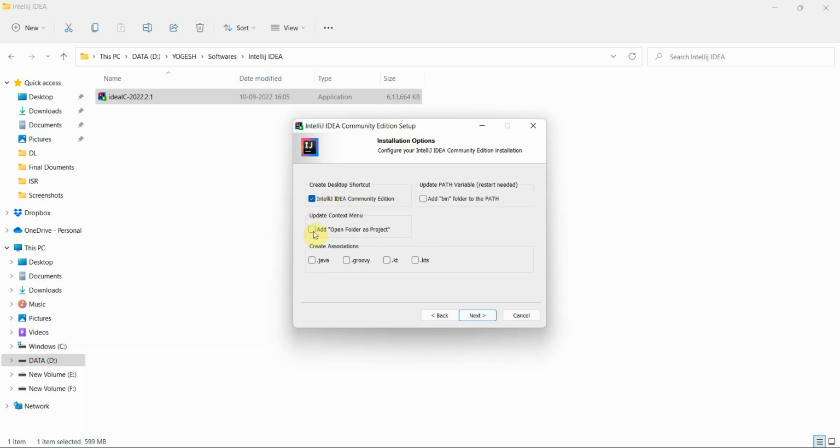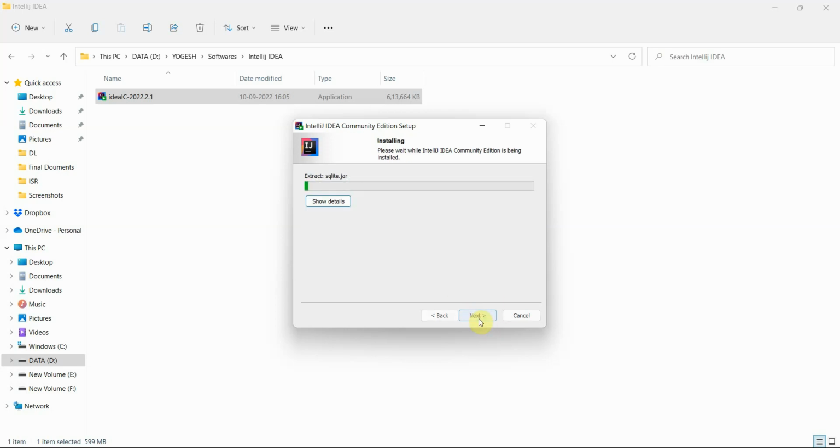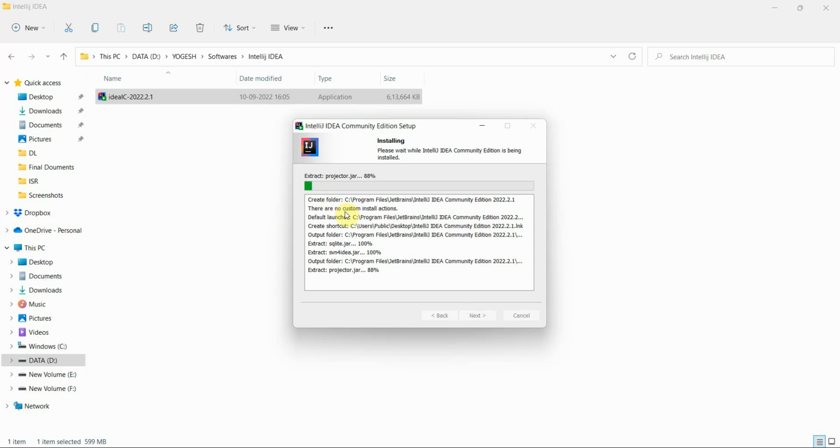Then here it is asking whether you want to open this folder as project option. So whenever you want to open a particular folder in your IntelliJ IDE, so I'll take this also. Then here it is asking which projects you are going to create. So for now I'll just click on this Java, and here you have to update the path variable, so just click on this. Okay, then click on next, keep it as default and click on next, and now it will install automatically.